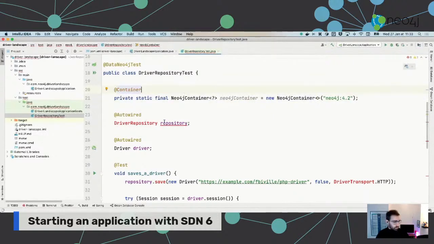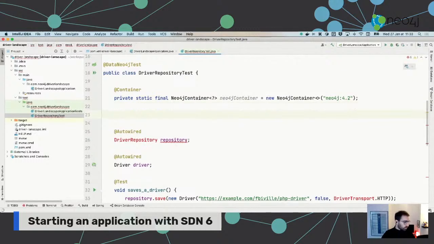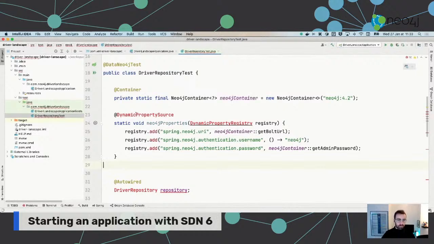So at least now I have my container. What else? And then there is this very handy annotation that allows me to dynamically configure the credentials to connect to the database. Because we're using Spring Data Neo4j, there are all of these auto configurations that can react to properties. So in that case, what I'm doing here is dynamically adding those properties that will be available for Spring Data Neo4j to pick up and configure the connection to the database automatically. So that's very, very handy and makes writing integration tests so much easier.